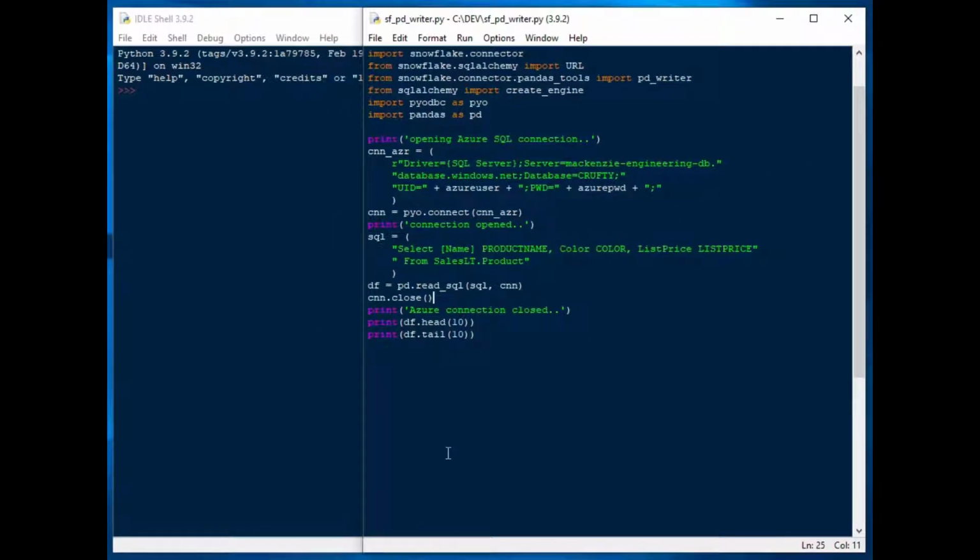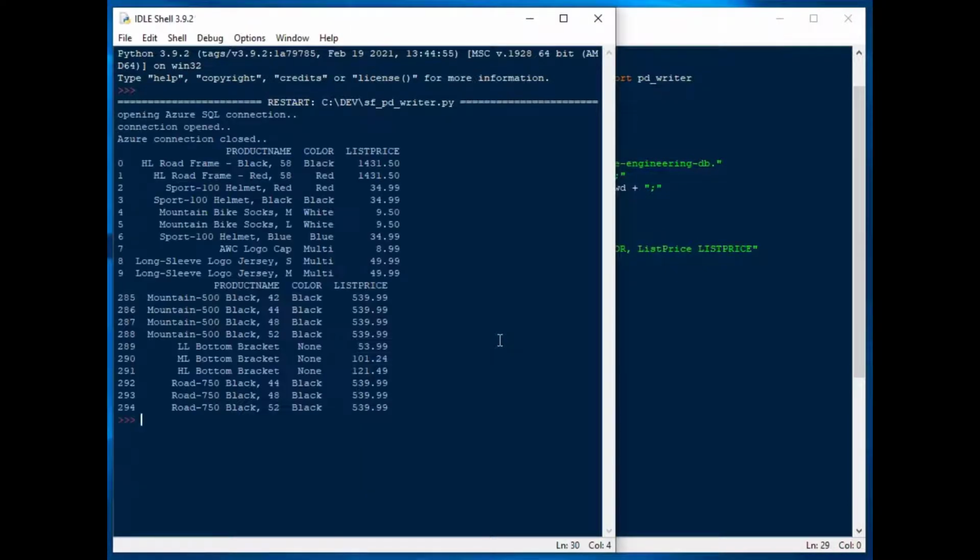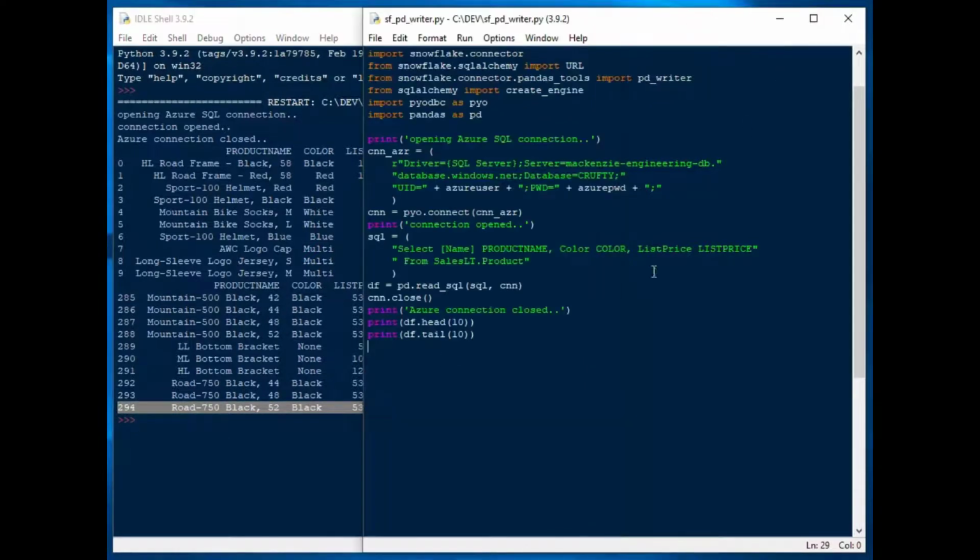So I'll just hit F5 here just to make sure that we're getting data before we continue on. So we're going to connect. Oh, there we go. That was pretty quick. So the Azure SQL connection was opened. We got the first 10 rows of the product table for the fields that we wanted, and the last 10 rows, it looks like there's 294. That'll be 295 rows since it's zero based on the index there, and I think we are good to go.